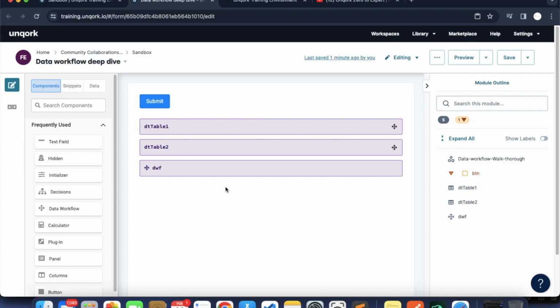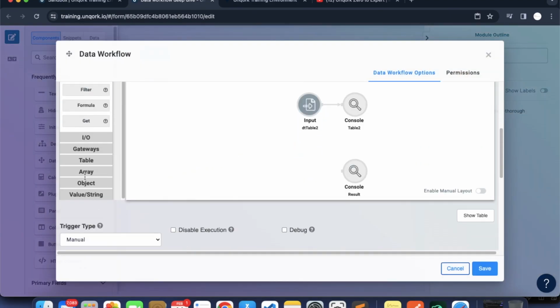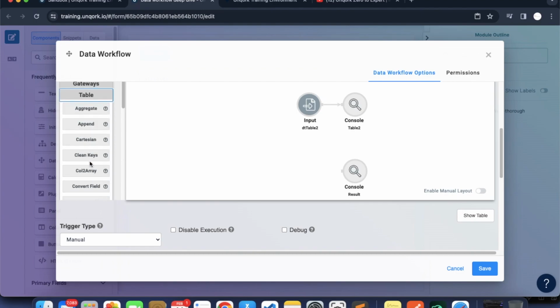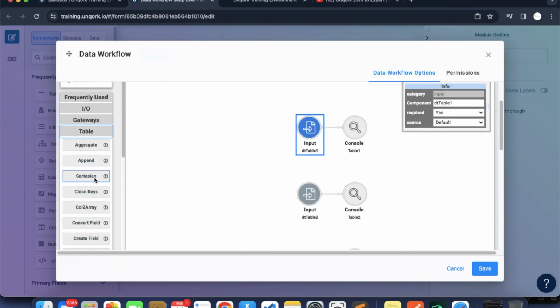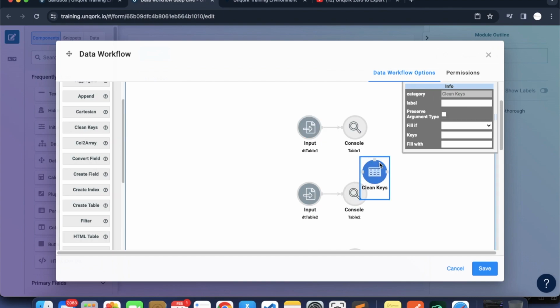In this video we are going to see the clean keys operator in data workflow. So let me show you what the clean keys operator is. If you go here in the table, we can see this operator, which is clean keys. If I drag and drop this, this is the look and feel we will get. The first one is fill if, meaning in what condition we need to fill. This is a key and filled with.